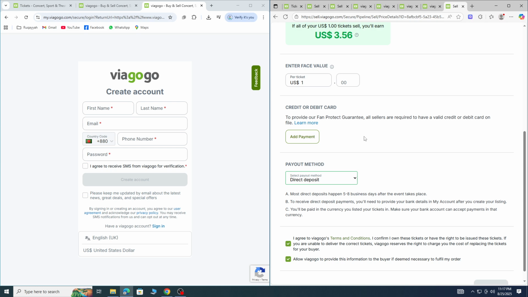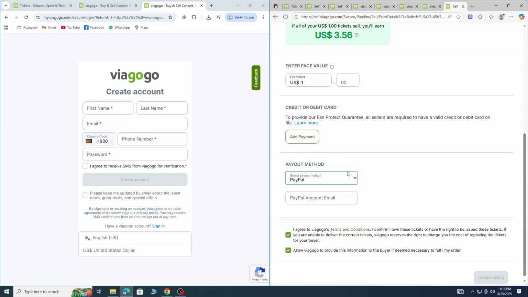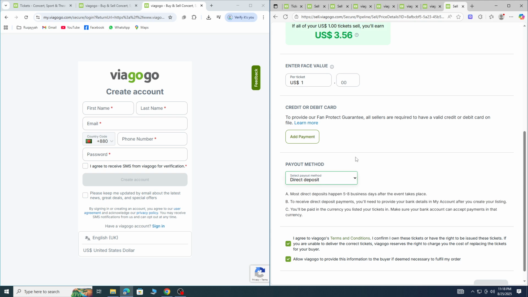Before your listing goes live, Viagogo needs your payment details. Add a valid debit or credit card and choose how you'd like to get paid. Either direct deposit or PayPal. If you're selling internationally, PayPal is usually smoother, but direct deposit works great if you're keeping it local.